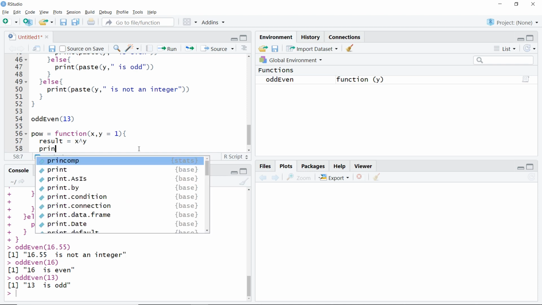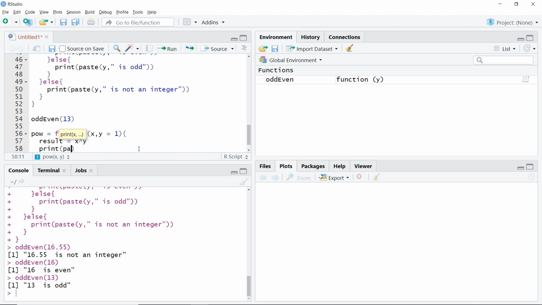I'll say print and then paste, because I am basically writing multiple values. So I'll say x comma, then I have a statement raised to the power, and then comma y, another comma, say is, and then I want my result.